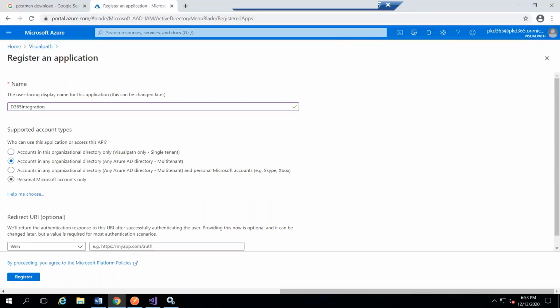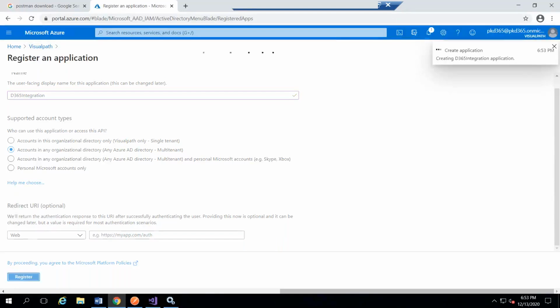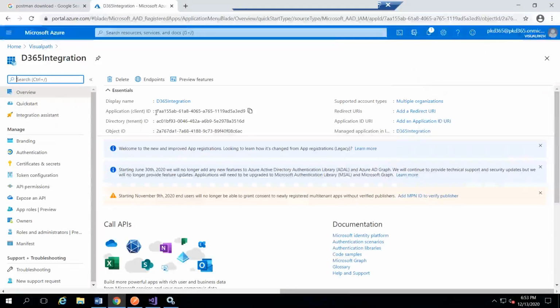I'm going to use accounts in the organizational directory, multi-tenant, let it be. Here it is asking for an HTTP redirect URL. If you want to add it, you can. Otherwise, click on register. It's optional. It will create a new identity for us. Done. Now it has created the new identity, which is an application or client ID.